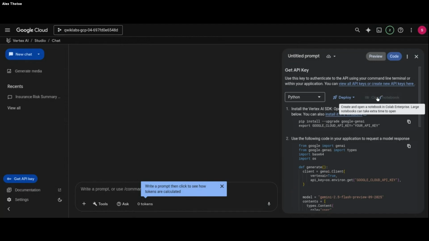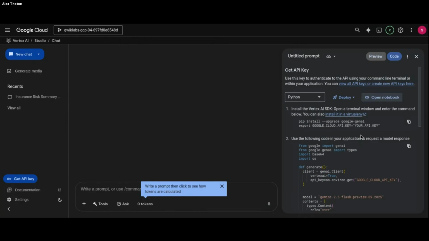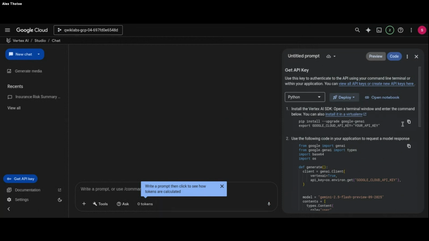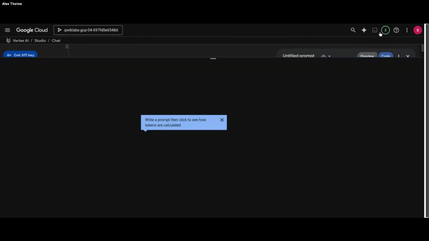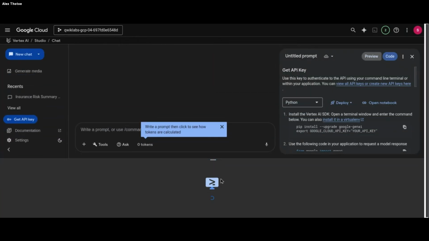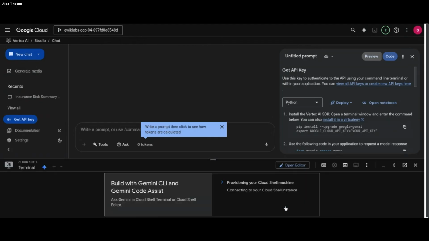Will it open inside of Vertex? I wonder. And then it will be much easier. Then I'll just run this. No, it's fine. What can I use? The next best thing of the GCP is Cloud Shell. Okay, yes.